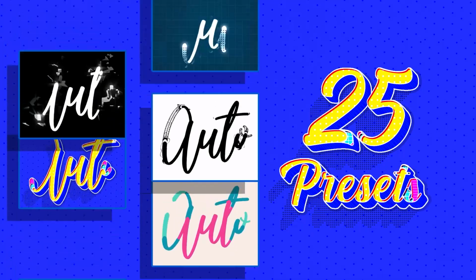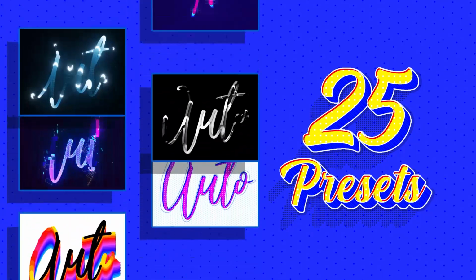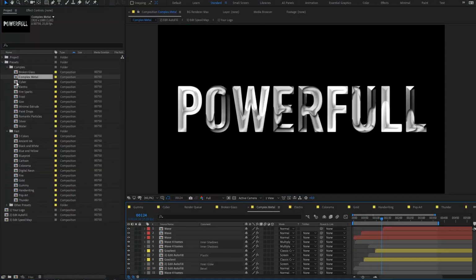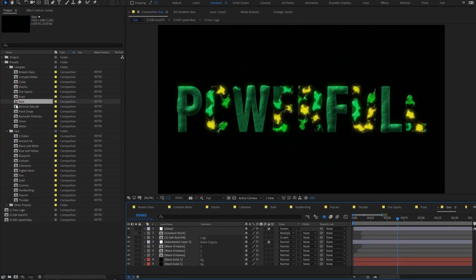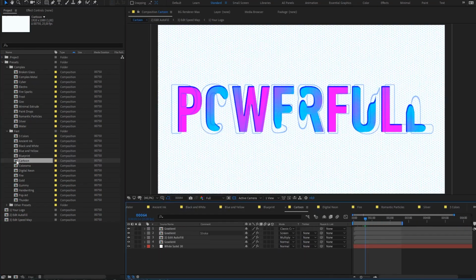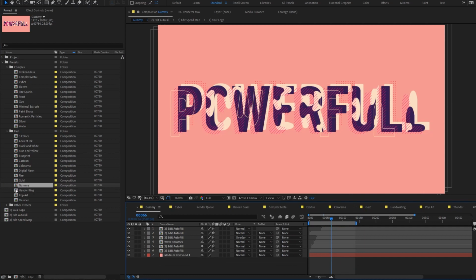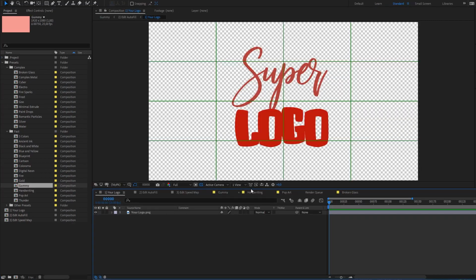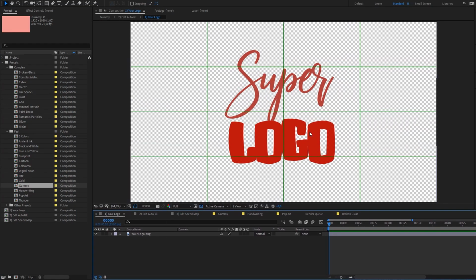How to use AutoFill presets and how to create new ones. That's exactly what you will see when you first open the project file with all 25 presets for AutoFill. So, first of all, you put your logo or illustration here with alpha channel, of course.